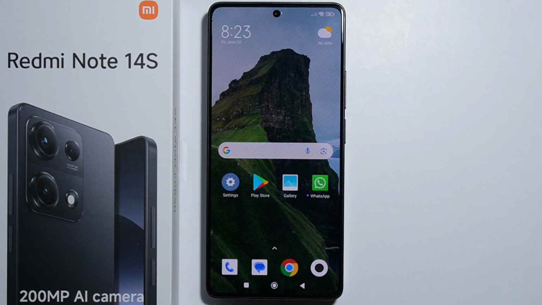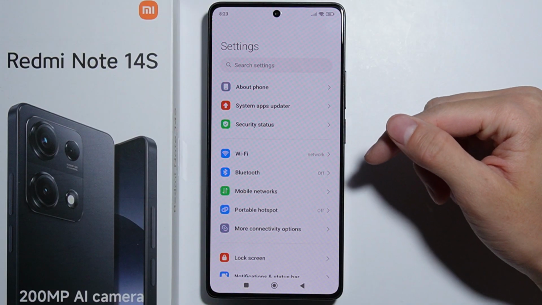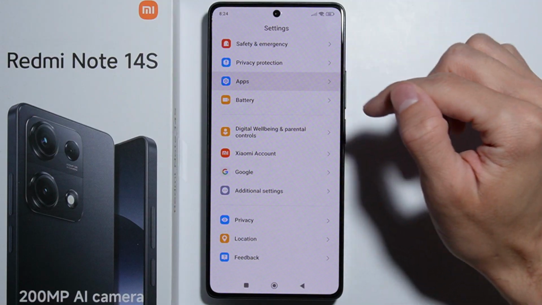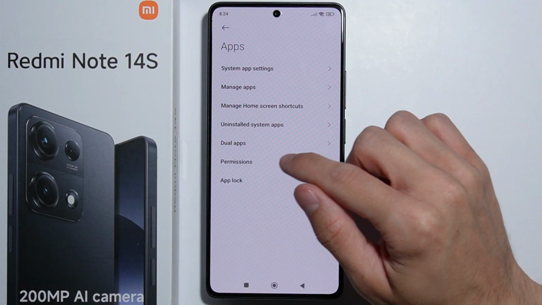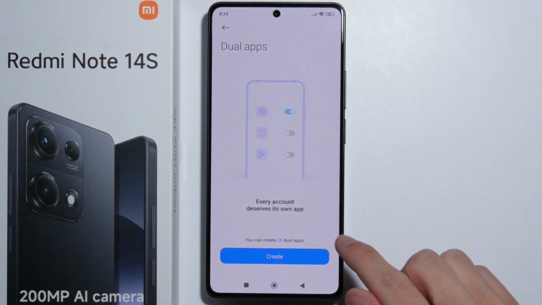To clone WhatsApp on the Redmi Note 14S, all you simply have to do is first go to the settings. From here, you will have to scroll all the way down and go to the apps. And from here, you'll have to go to the dual apps, and let's create this account.